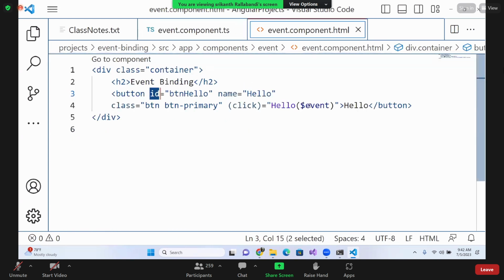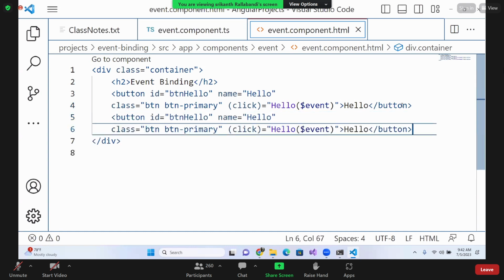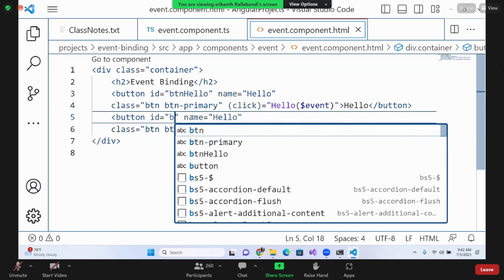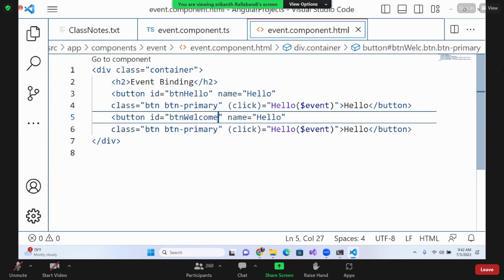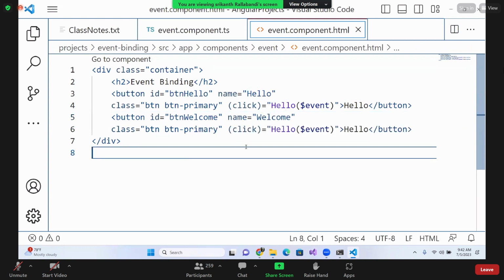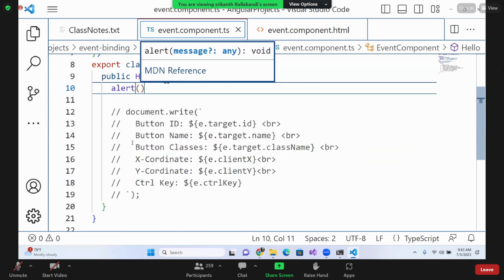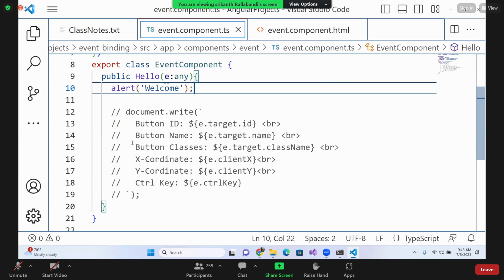That is the reason I used $event. Clear now? Clear or not? Now you can see, suppose this is the first button, and at the same time I'll copy it and come with the second button, and the ID of this is going to be btnWelcome, that is what I am using. Now for this also I'm applying the same. Here I'll write welcome. Now when the user clicks on any button, I'm able to display the same message. Suppose I'll use something like alert, welcome, and save it.